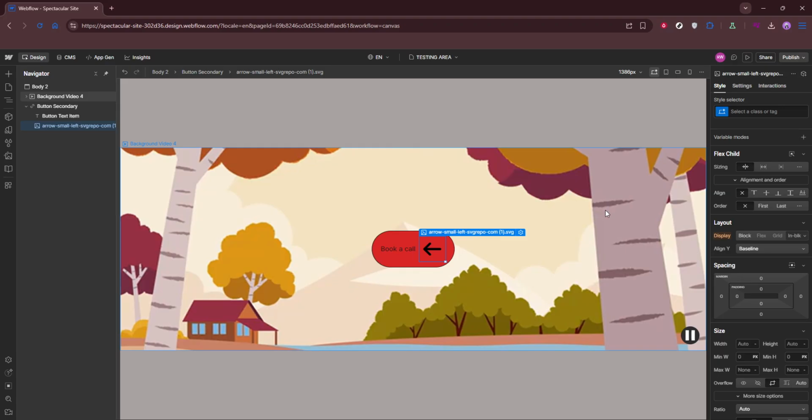Preview your hover and pressed states to ensure the icon behaves with your existing interactions. And then check your breakpoints so the icon remains clear and proportionate on smaller screens. That's it. You've added an icon to your Webflow button and styled it for a crisp, polished look. Congratulations.